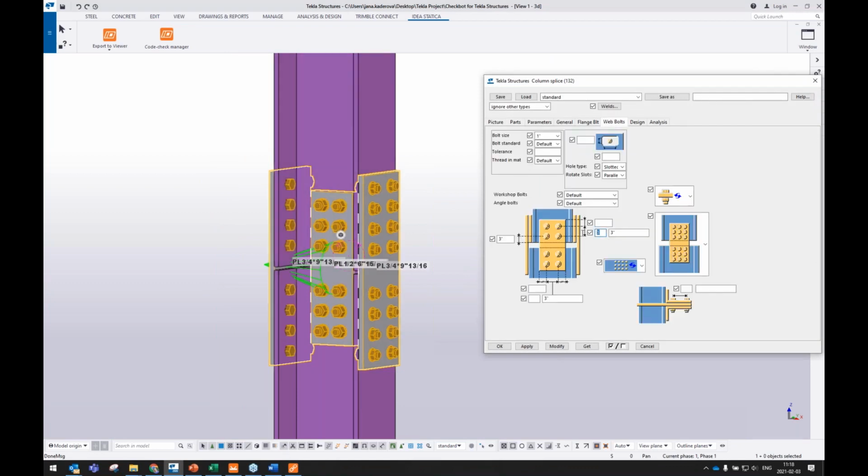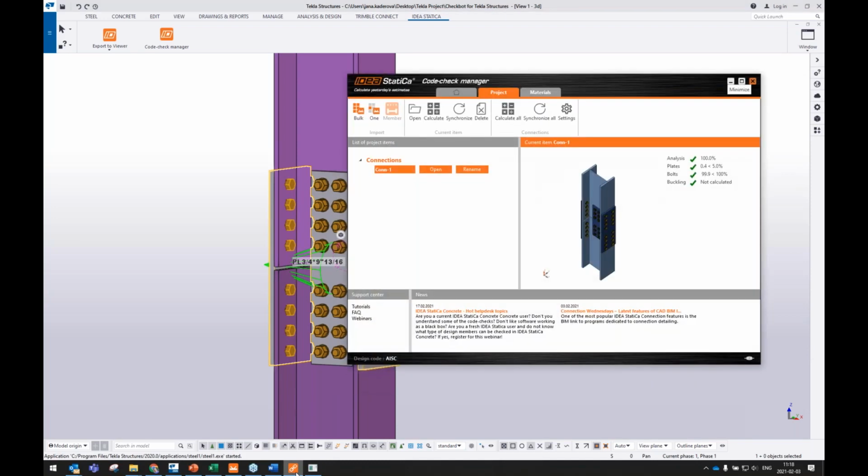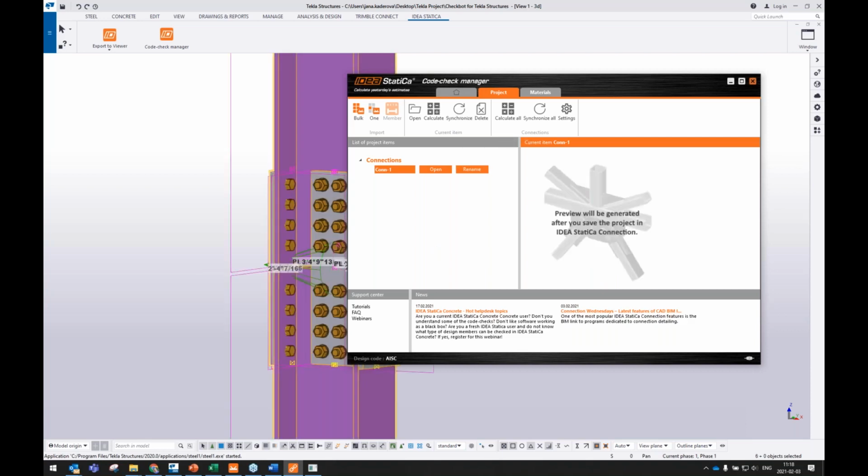Let's say I will add, for example, another row of bolts. I will just modify the connection. So from 3, I will change it to 4. And now what you can do is you don't have to delete and export again, but you will just use this synchronize option. So I will press synchronize, and the application reads the changes in the Tekla model.